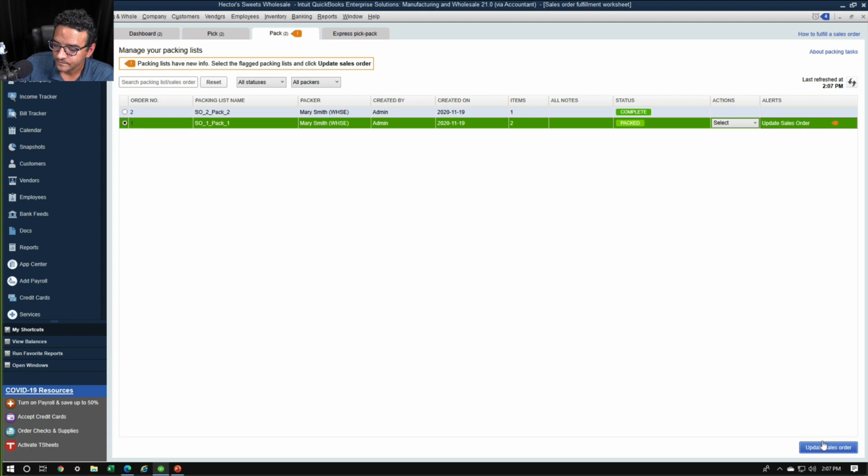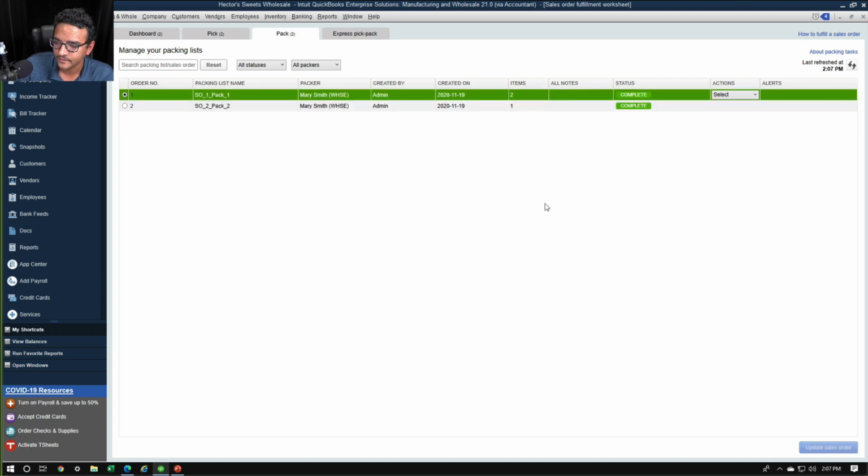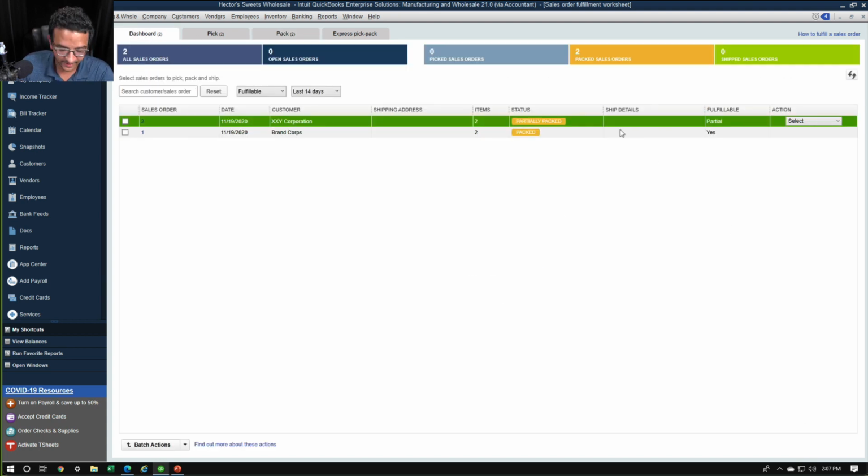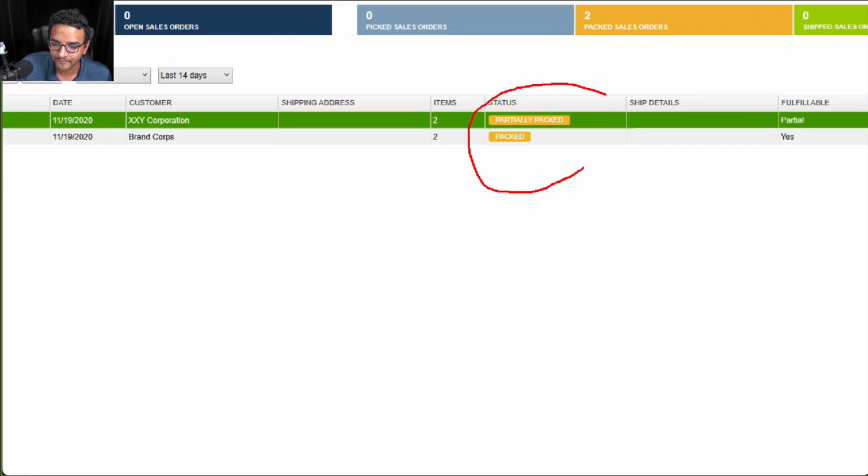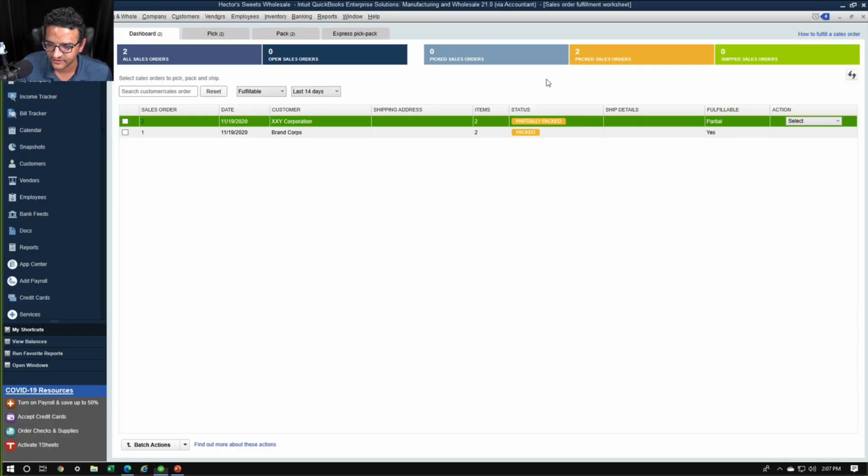And let me update this one too. Okay, so now these have been updated. When I go back into the dashboard, now I can see that these have been packed or partially packed. So you see both examples.